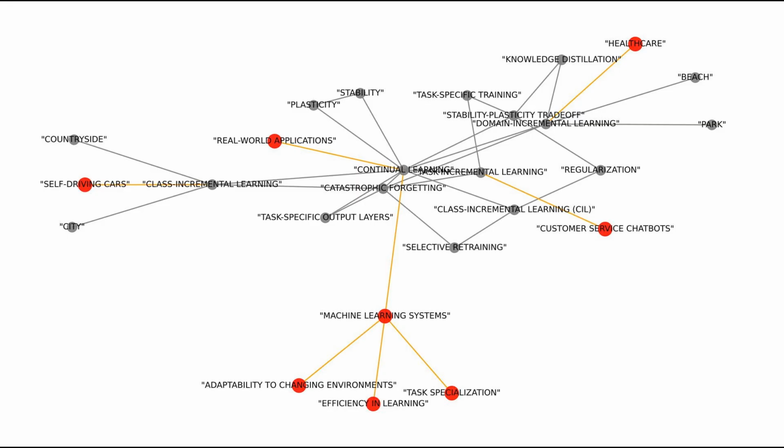Three, task specialization. Task-incremental learning emphasizes the importance of keeping tasks separate, which can lead to really better performance in specific applications. For instance, in customer service chatbots, having distinct models for different types of inquiries can actually improve response accuracy. This specialization allows for a more tailored approach, leading to better user experiences.